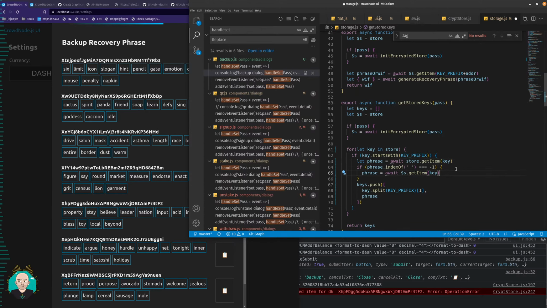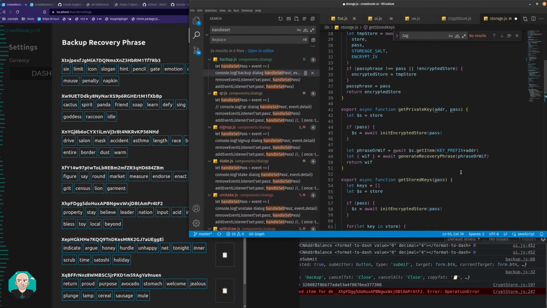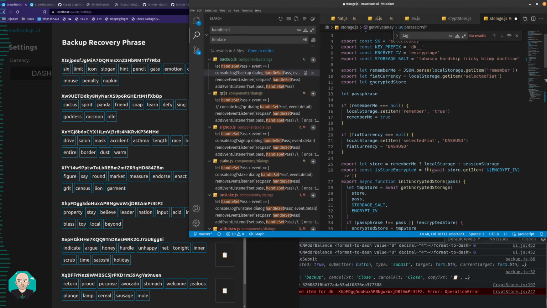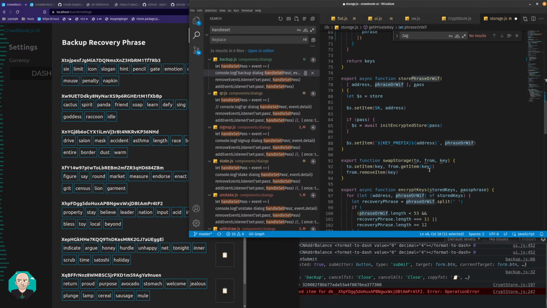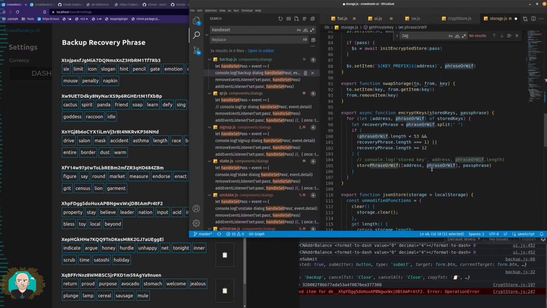Oh, wait. Phrase or whiff. I thought I had something for detecting if it was potentially a whiff.